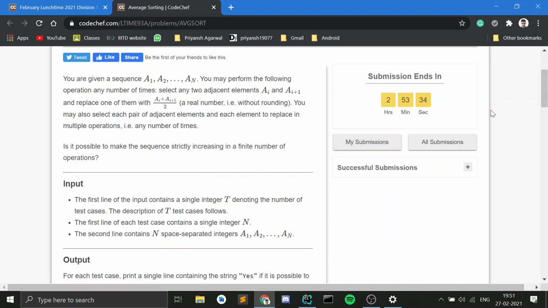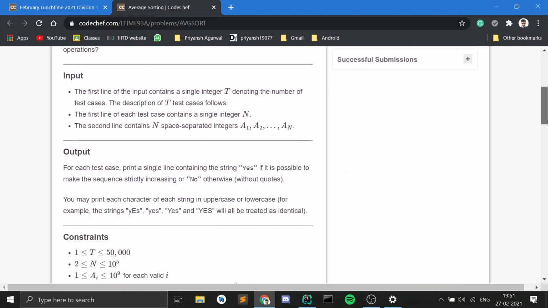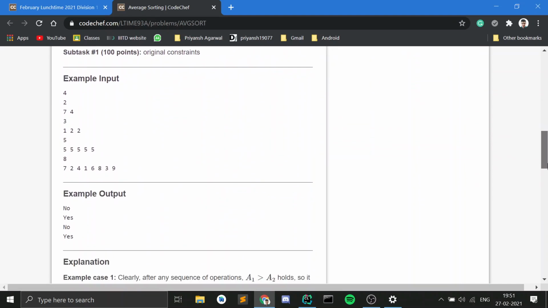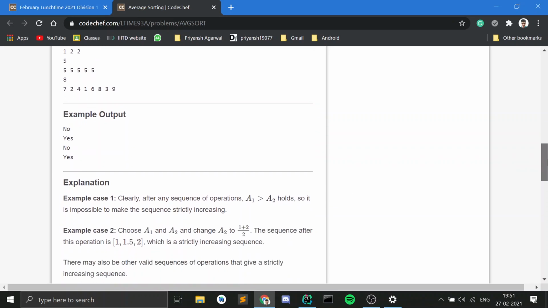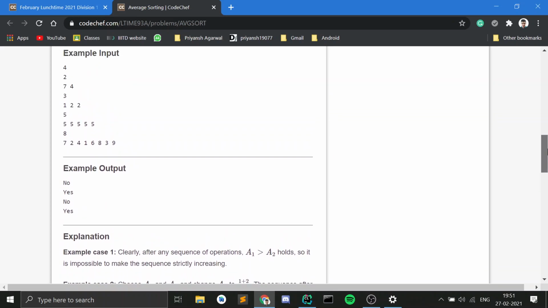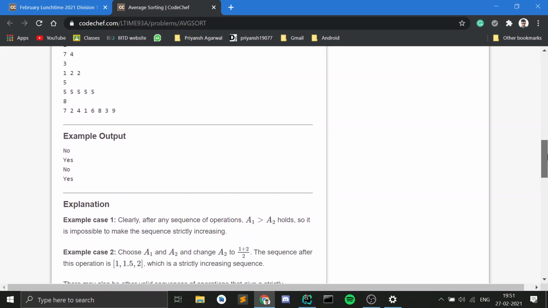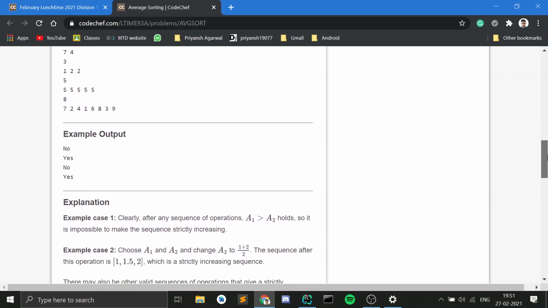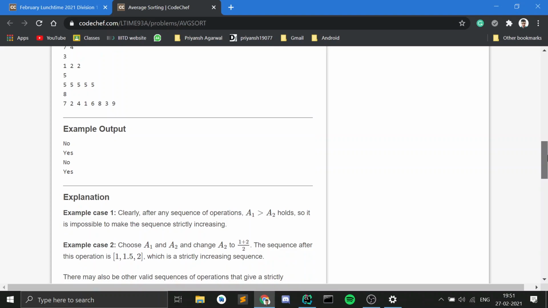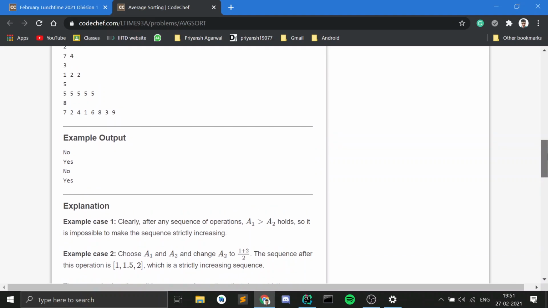Any number of times. Is it possible to make the sequence strictly increasing in a finite number of operations? So if we have 7 and 4, clearly after any sequence A1 is greater than A2. Okay, so if we have 1 2 2, we can change A2 to 1 plus 2 by 2. The sequence after this operation becomes 1 1.5 and 2. Right, so this is strictly increasing.